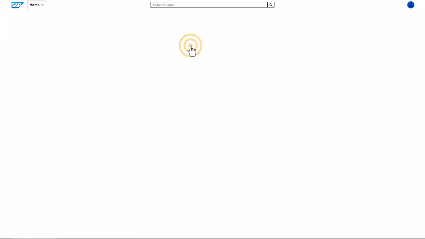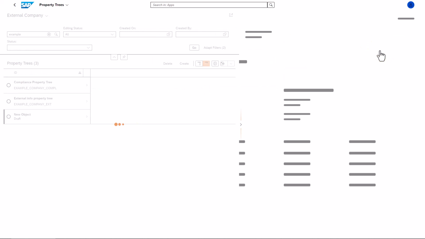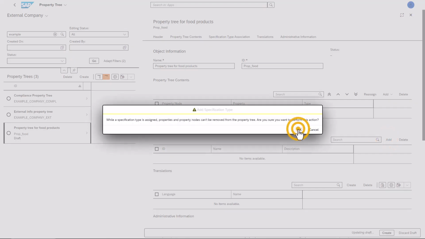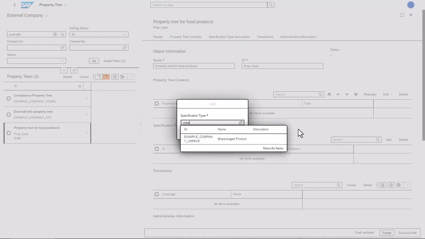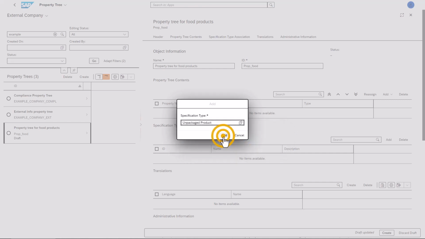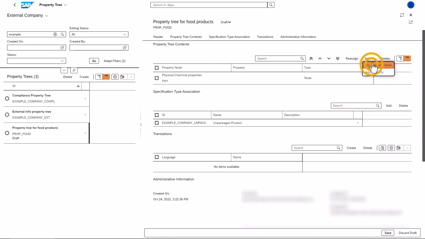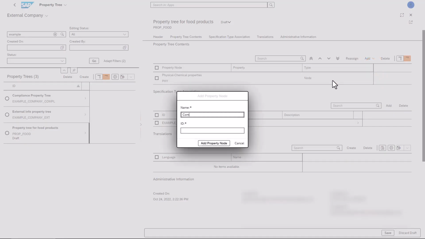Now I have to create a property tree that will be associated with this specification type. I'll create a property tree for food products. I could create one for healthcare products as well. I add all the properties I want to see for a food product. I nicely organize them under property nodes.